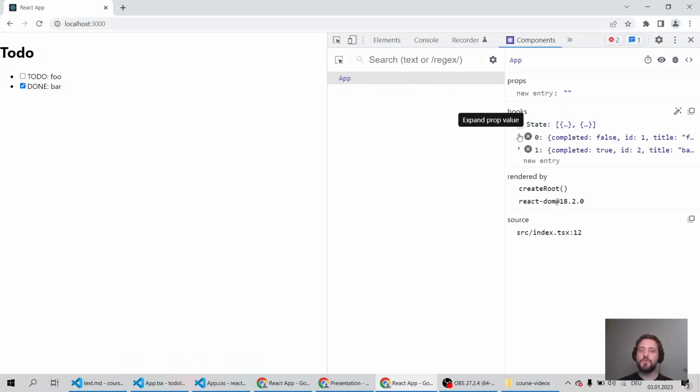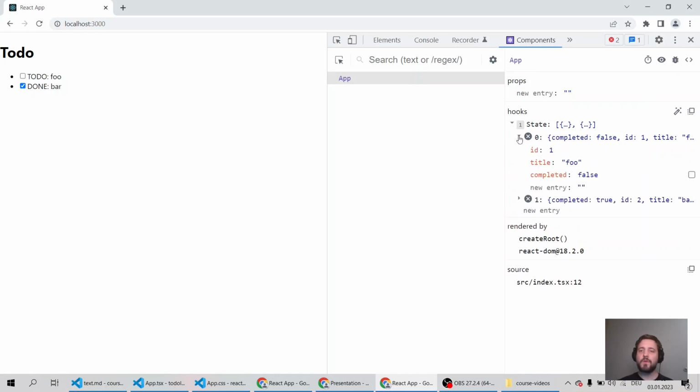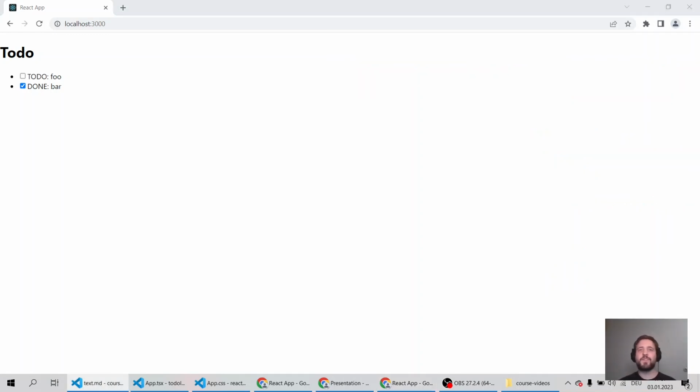Here I see two to-do items. I can choose the first one and toggle it, or change its title. I'm done with the basic display functionality. Now I will improve the styling a little.